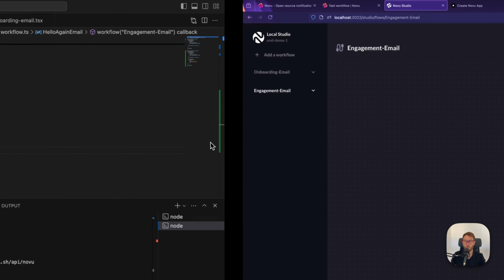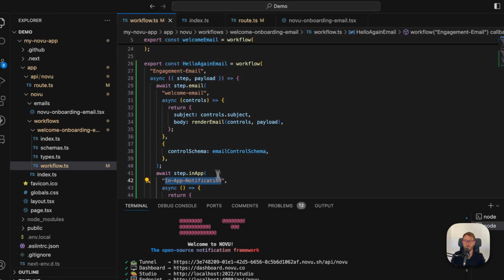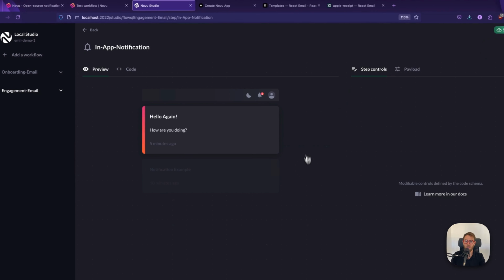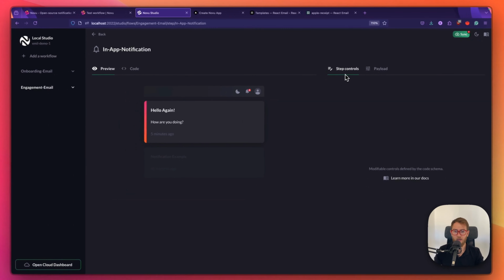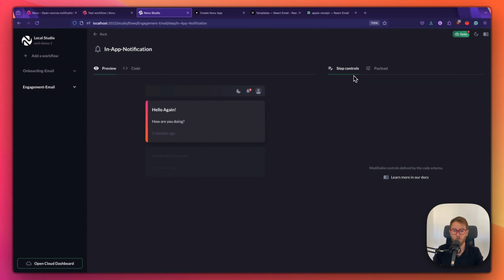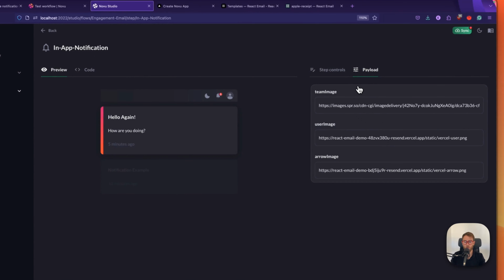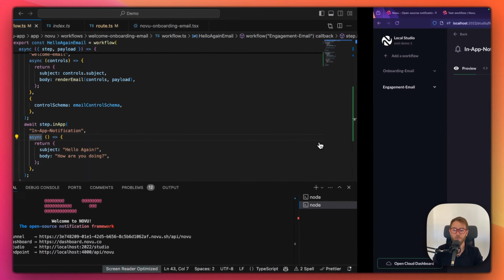So each step should be defined with its own identifier, its own name. All right. So this is a welcome email step, and this is an in-app notification step. And as you can see here, this is the subject and this is the body. And because we did not add any step controls, we don't have anything here. But we do still have in this workflow the payload, so the payload is the same.